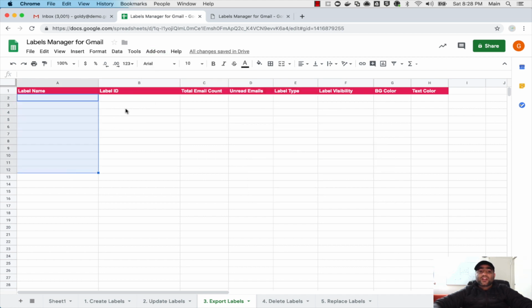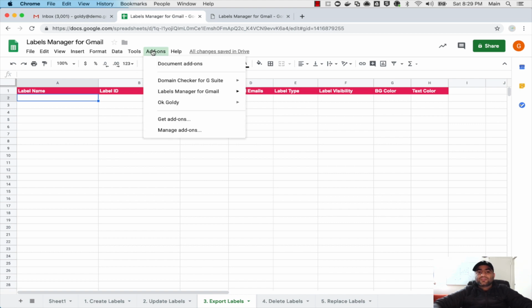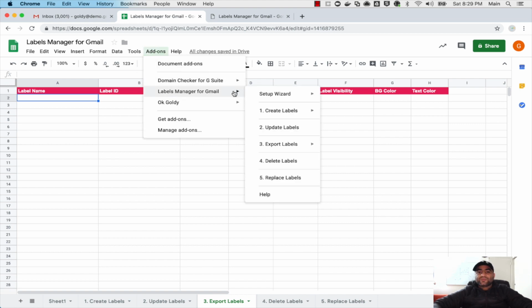Now you might be wondering when to use which functionality. I would say in case you have hundreds of labels, the tool might run out of time to export all this information. In that case, I would recommend you go with Export Labels Lite. In case you have, I would say, maybe less than 100 labels, you can simply go to Labels Manager for Gmail, Export Labels, and click on the first one, which will give you all the rich information.